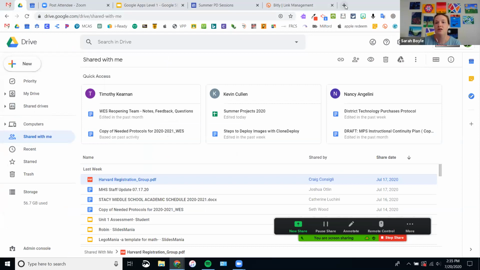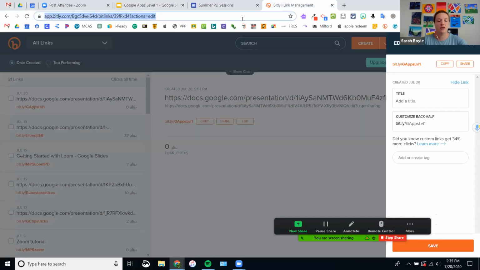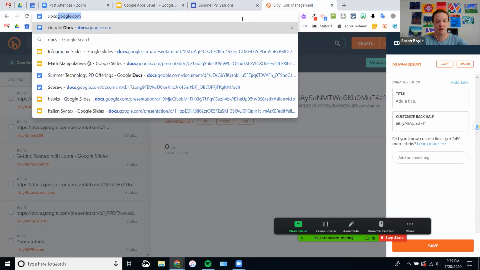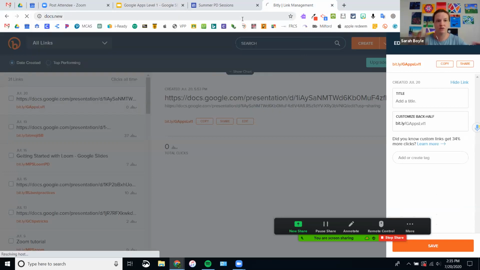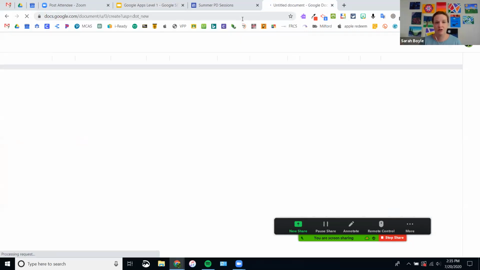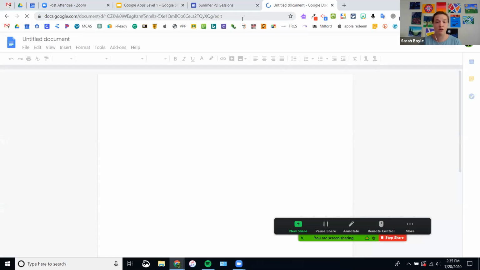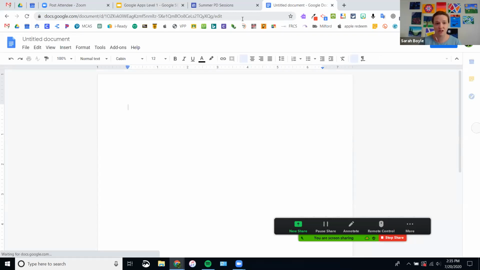So you can make a new doc by going to your drive and clicking this new button. The other thing you can do is you can go to docs.new, and it'll give you a brand new Google Docs. And that will work with any of the Google apps, sheets.new, slides.new. If you type that in your address bar, it will give you a new document.